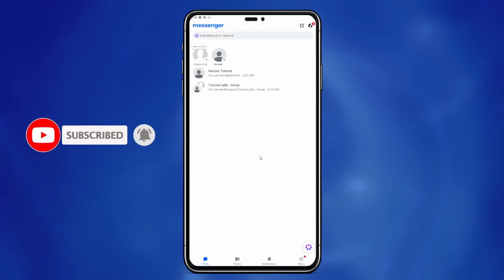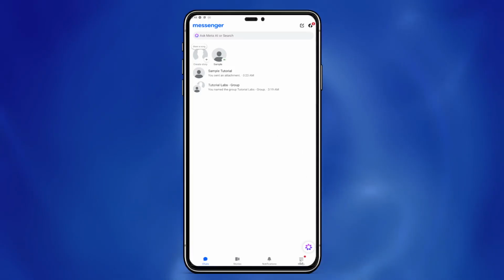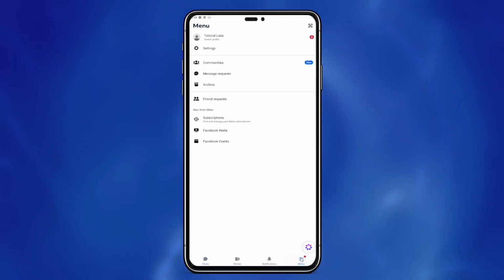First, direct your attention to the lower right corner of your Messenger screen. You'll notice a menu icon there, typically represented by 3 horizontal lines or a gear symbol depending on your version. Go ahead and click on this menu icon to reveal your options. This is your gateway to all the settings and customization features within Messenger.